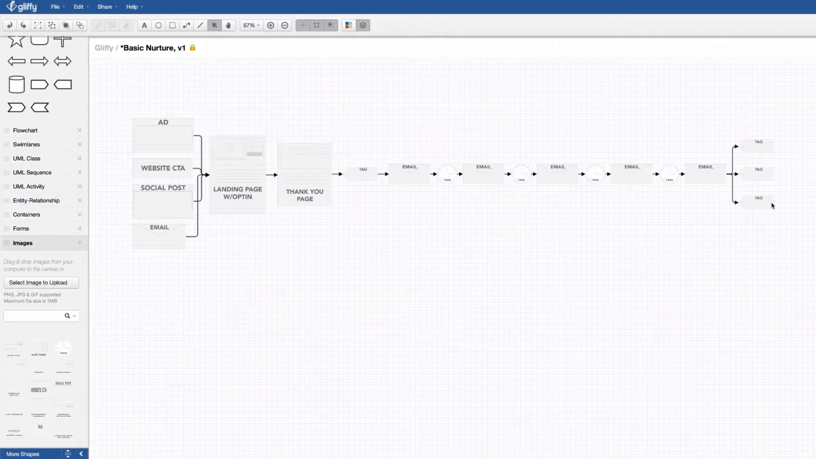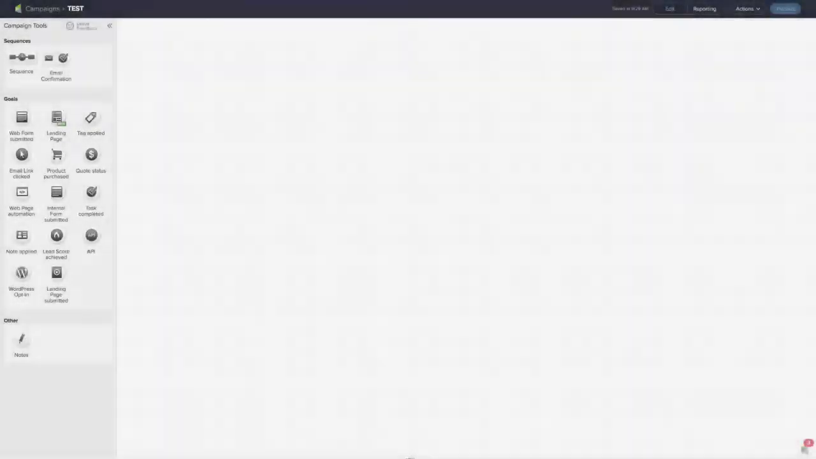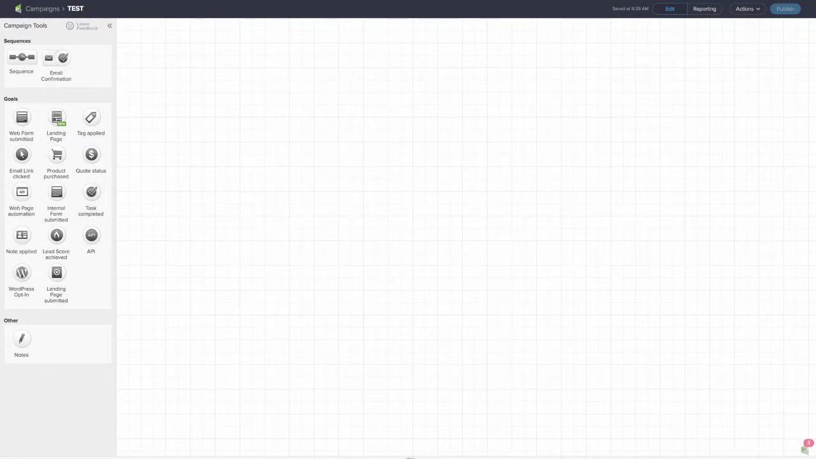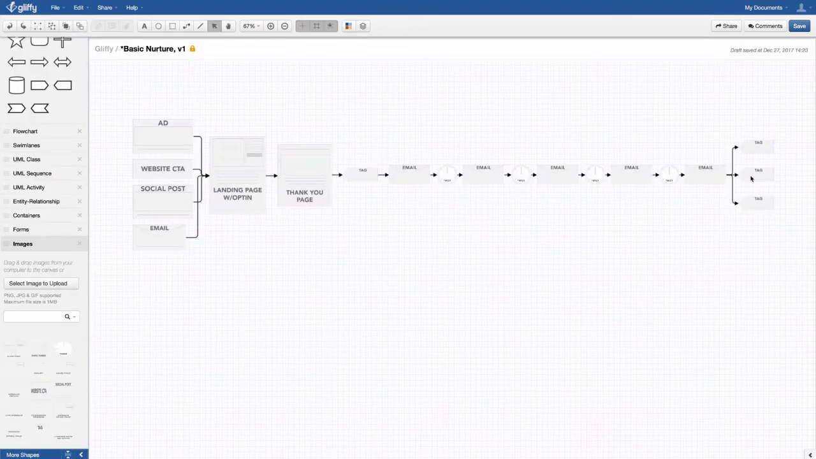Now we're going to jump on over into Infusionsoft, and we're going to build this out in Infusionsoft as it would lay out actually there. And then a little later after that, we'll go into ActiveCampaign and we will build it out there as well. We are now in Infusionsoft. We're in a campaign. I've created a new campaign with the campaign builder, and we're going to build out this basic nurture funnel now in Infusionsoft.